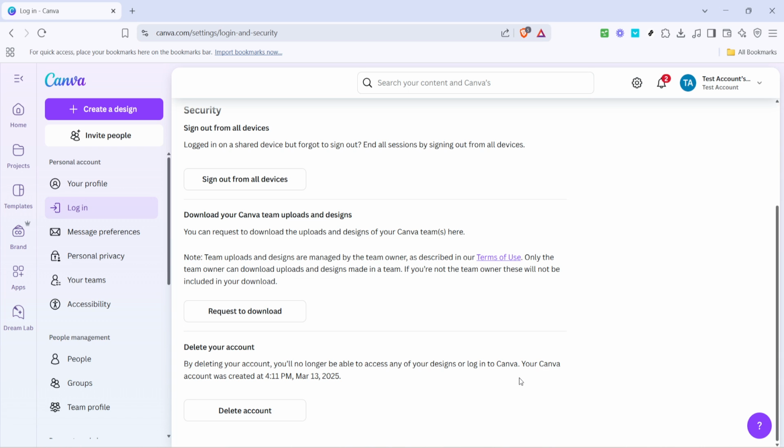Remember, depending on Canva's policies and processes, there might be a short waiting period during which your account is in a temporary state of deactivation before being permanently deleted. During this period, if you change your mind, you may be able to reach out to Canva's customer support for assistance. And there you have it, you've successfully initiated the permanent deletion of your Canva account. Be sure to follow these steps carefully to ensure everything is processed correctly.